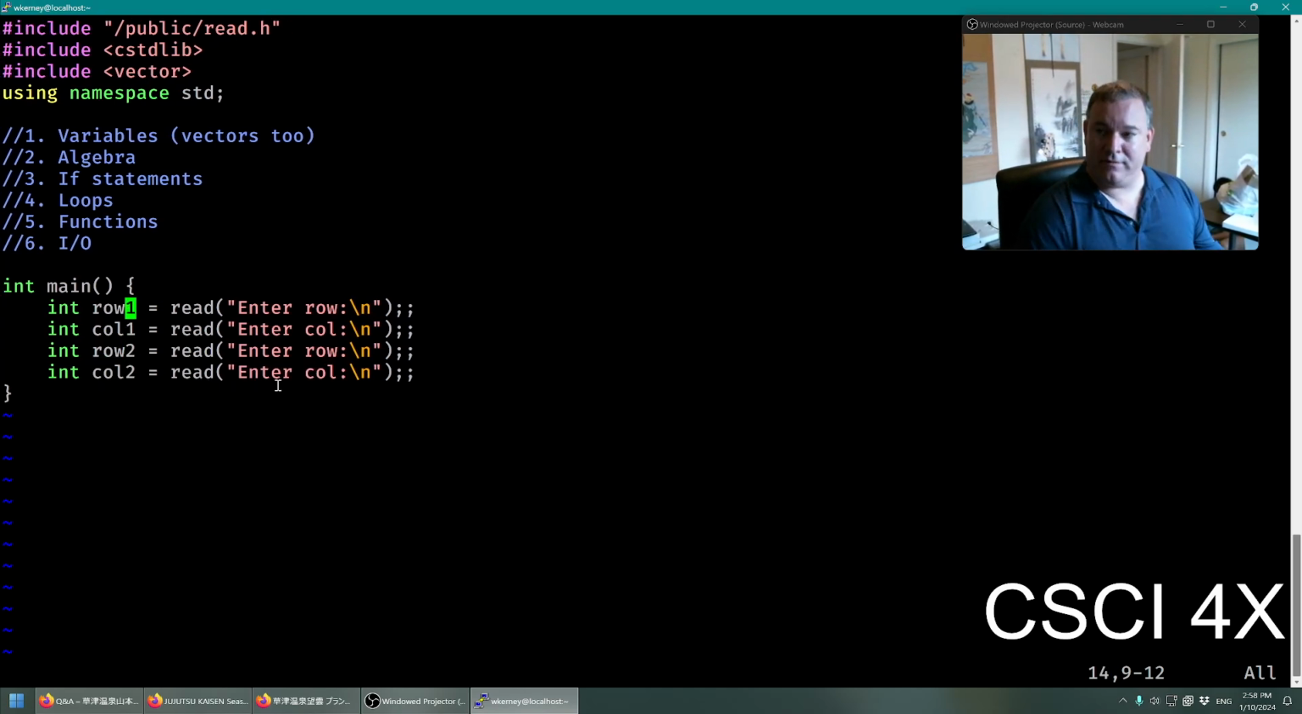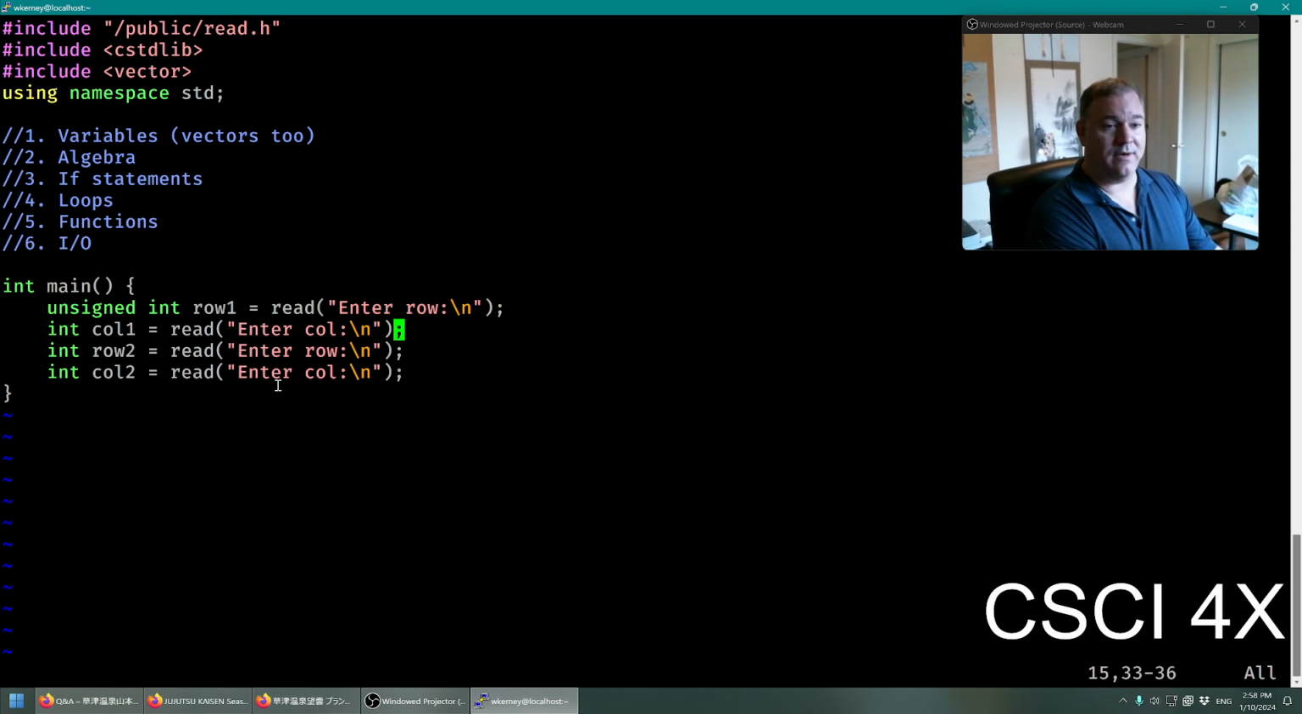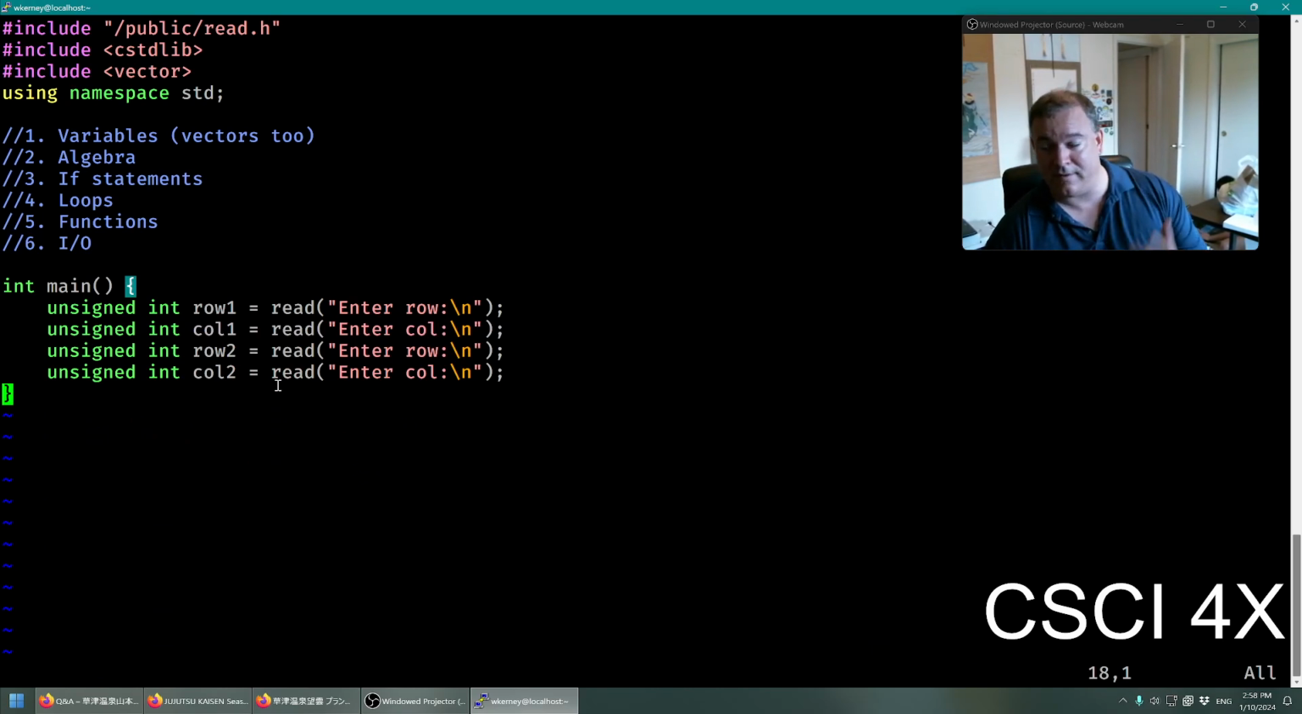So the student was like, why don't we make these unsigned? Because they can't be negative, right? And my advice is actually to not ever make variables unsigned in general. Unsigned integers are only there for an optimization, for a very specific optimization. That optimization is so that you do not need to check if the value is less than 0.